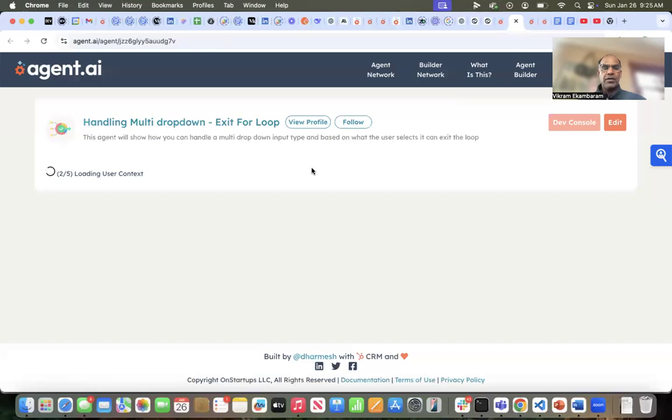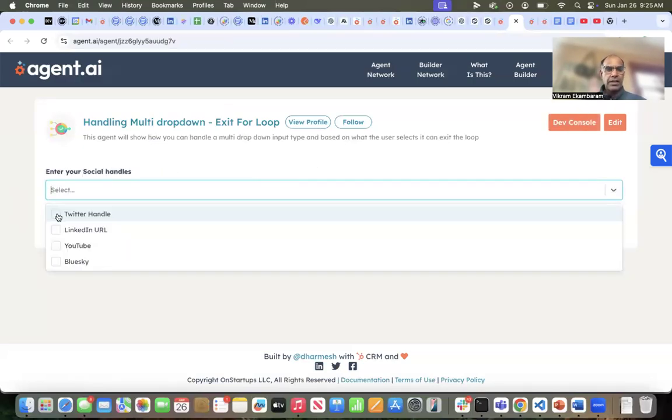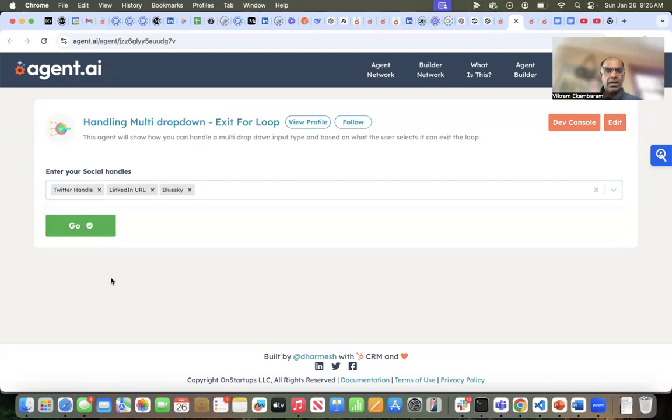So here what I have is a multi drop-down list. I was just playing around with this. Let's say I select Twitter, LinkedIn, and Blue Sky. What I want to do is, let's say I get somebody's Twitter handle, then I just want to exit the loop. I don't want to go process or get information from LinkedIn and Blue Sky, for example. Let's say that's my example.